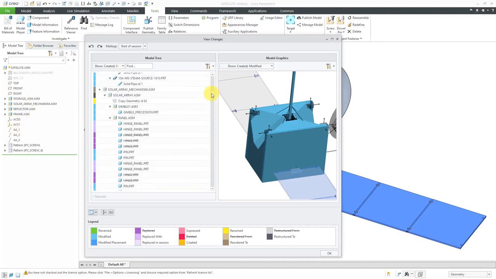And so this utility was developed so that you could see, hey, I've just taken a model over to Creo Direct, and now I'm bringing it back into Creo Parametric. What was modified during the Creo Direct session? So again, with the View Changes tool, you're able to see both in the list and graphically what's been modified to your model.